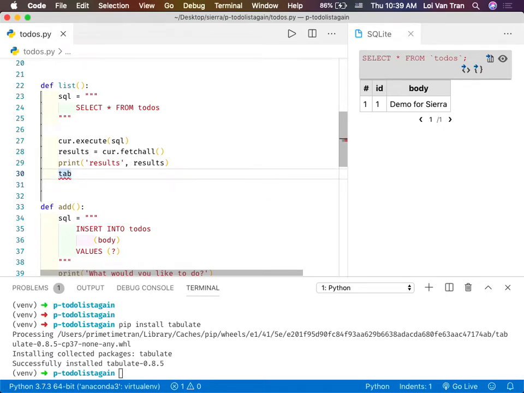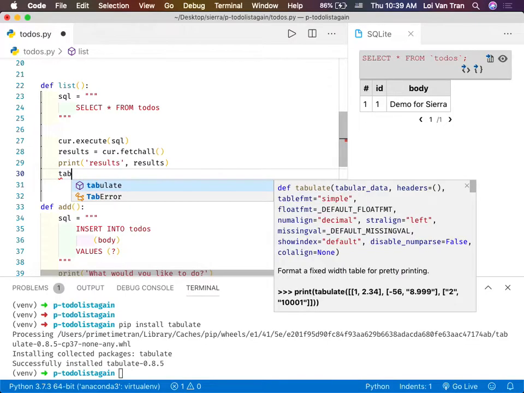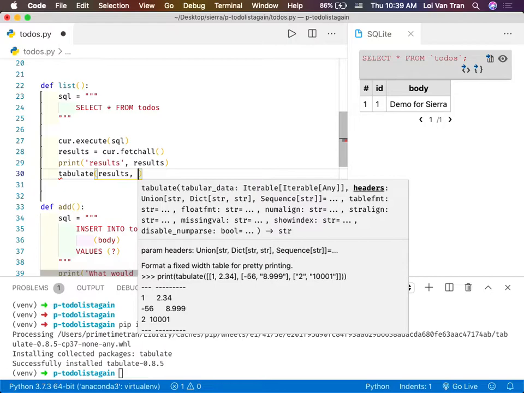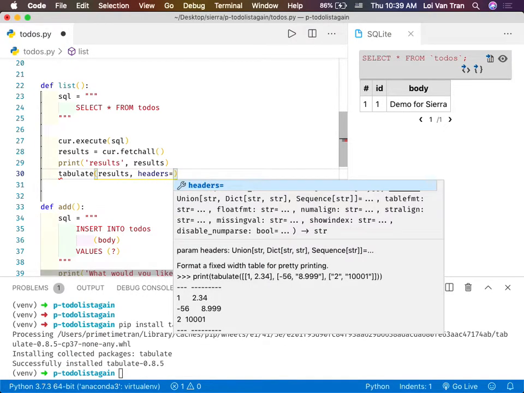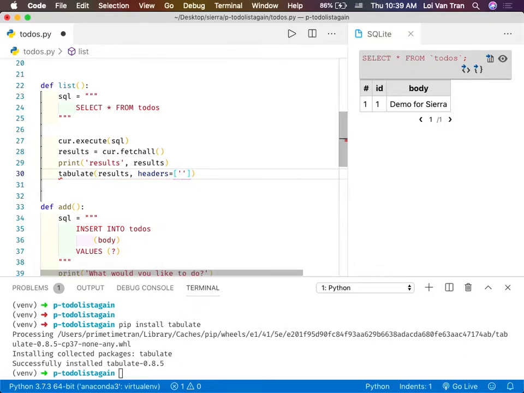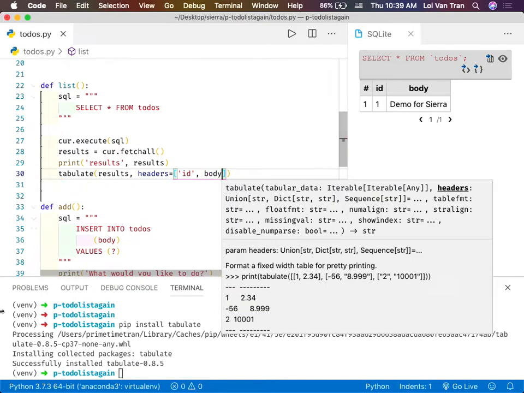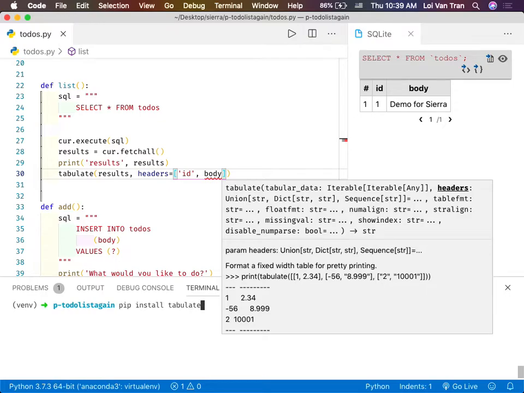So inside of our list function that we call when the user wants to look at their to-dos, we're gonna call tabulate. We're gonna pass it the results as the first argument. And then we're gonna pass it a second argument, headers. Headers is gonna be an array with a list of strings in sequential order from left to right. So let's just do ID and then body to see what happens. Okay? So we're gonna run this command again.